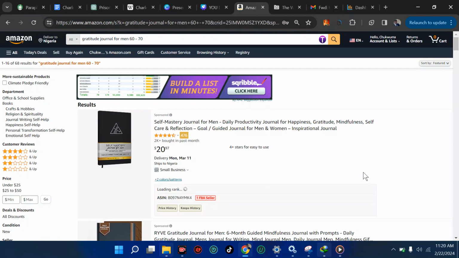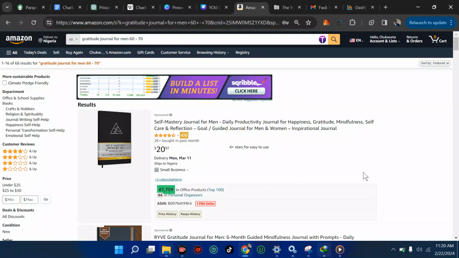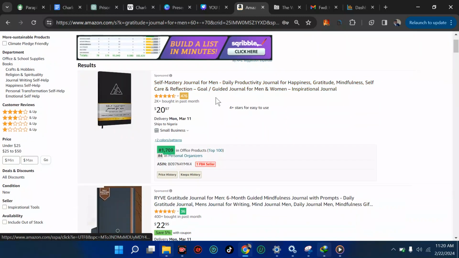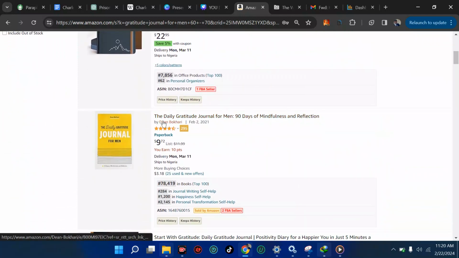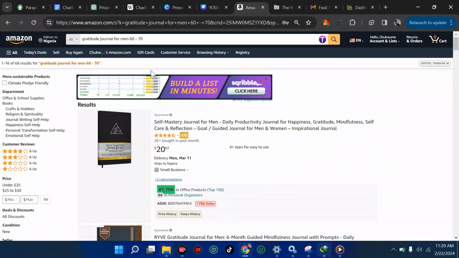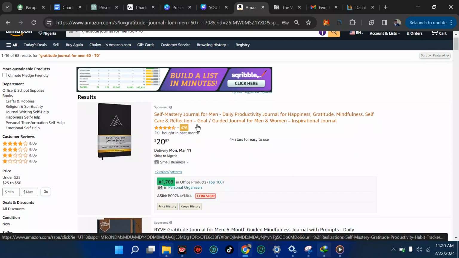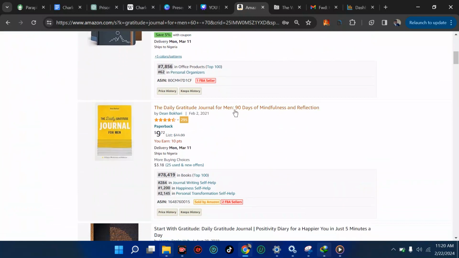Let's look at the BSR, the bestseller rank, of all those people. You can see here, this is a sponsored ad. We're not going to be using sponsored ads. We're going to be using the natural ones. You can see gratitude journal for men. Then this word here, 60 to 70, is not part of their age. So this one is just a general keyword which is trying to say for men.